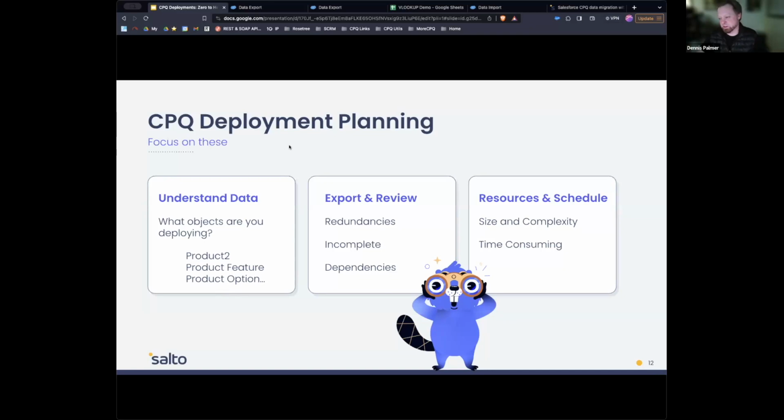Once you decide on things you're going to move, you want to export your data and analyze it. What kind of redundancies are there? Are there any duplicates? Is there anything missing? And do you have some dependencies that maybe need to be revised? Or sometimes maybe you find a price rule that, hey, we had that duplicated and we don't want it duplicated.